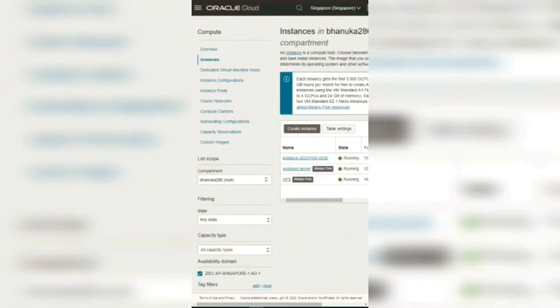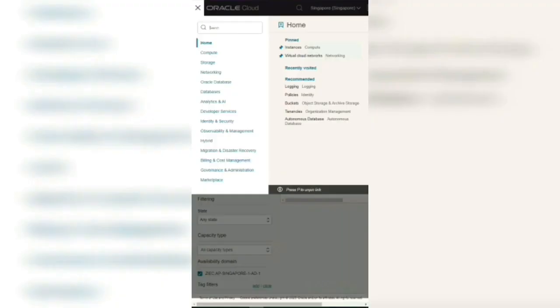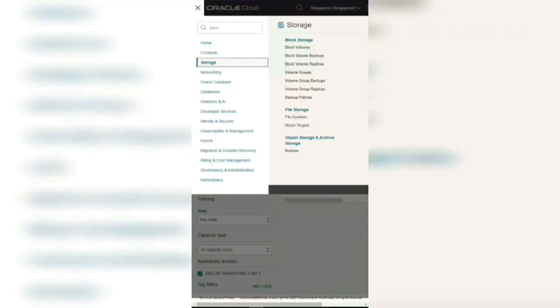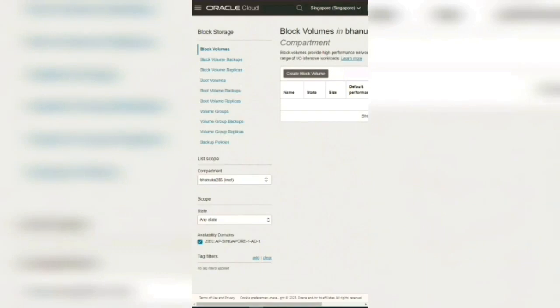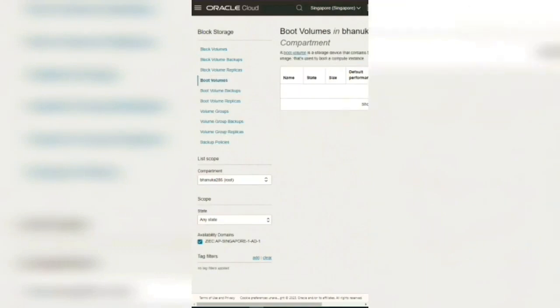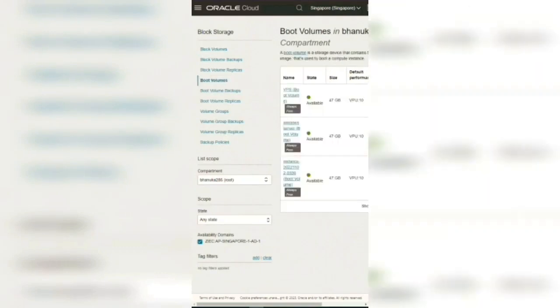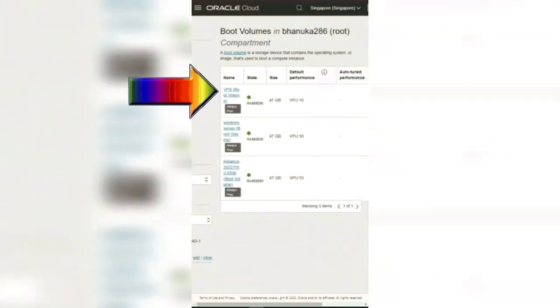Remember the name of instance that you want to create backup. Now click on the 3 pieces of stripe. Now click on Storage. Now click on Block Volume. Now click on Boot Volumes. Now you can see list of boot volumes. Now you need to find boot volume that contains name of your instance. For this tutorial, I will choose this boot volume.